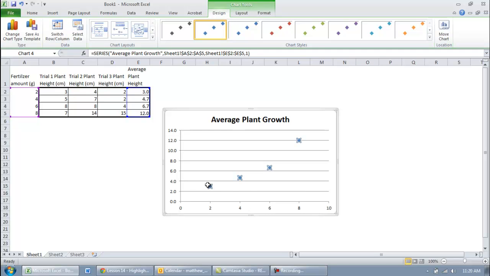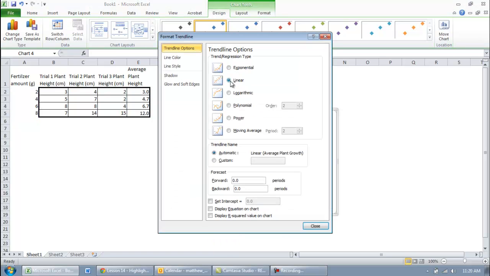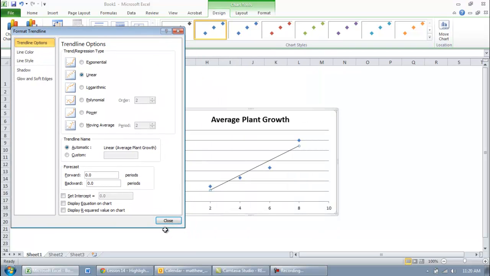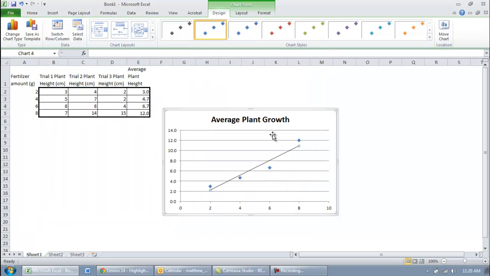But if you come over your data, right-click, and go Add Trend Lines, you can control what type of graph you would like to put in. I'm going to draw a linear line, which is our best fit straight line. And then I click Close.